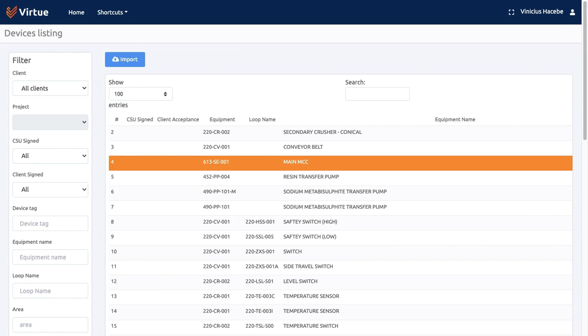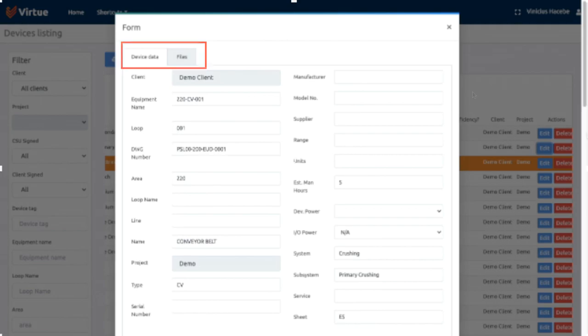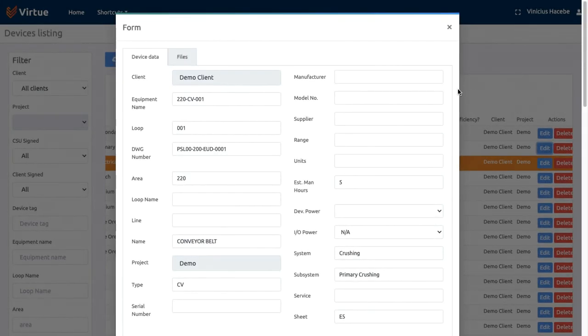If you prefer, you can just click Edit button or double click on the row and the device form will open. If you have enough permissions to edit devices, you see two tabs, Device Data and Files. In the Devices form, the fields are filled with the data imported from the spreadsheets. These data can be modified as needed.